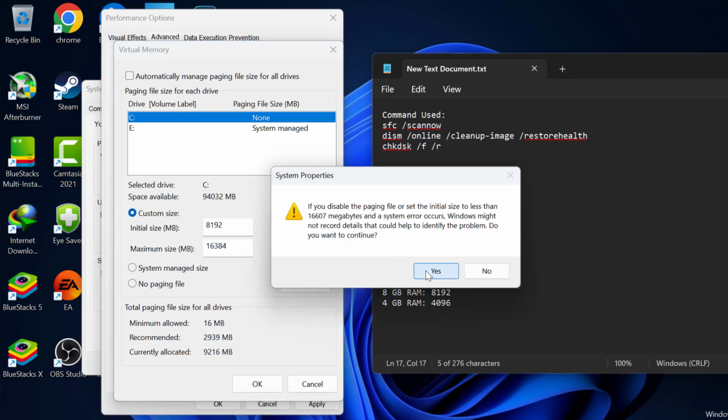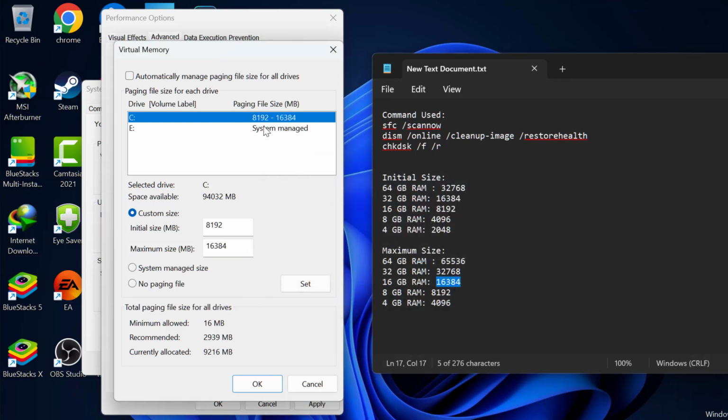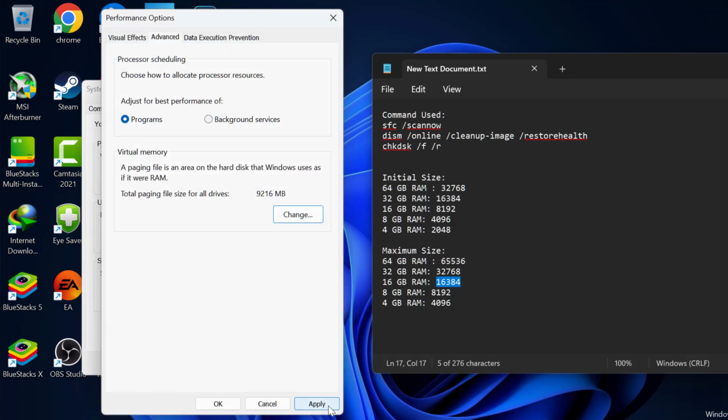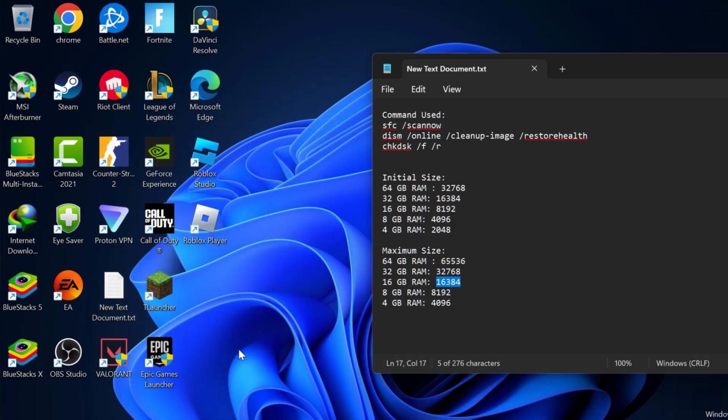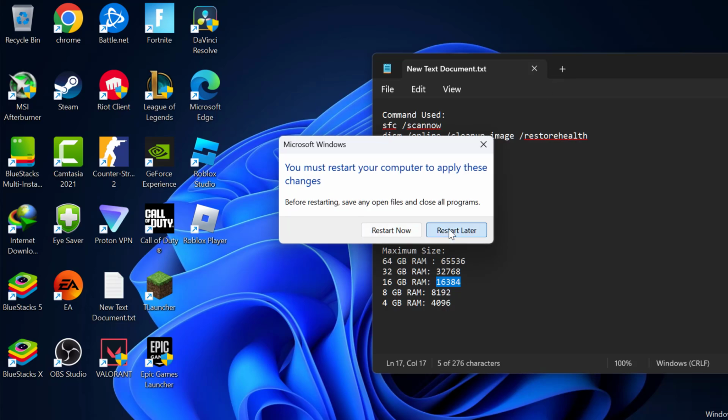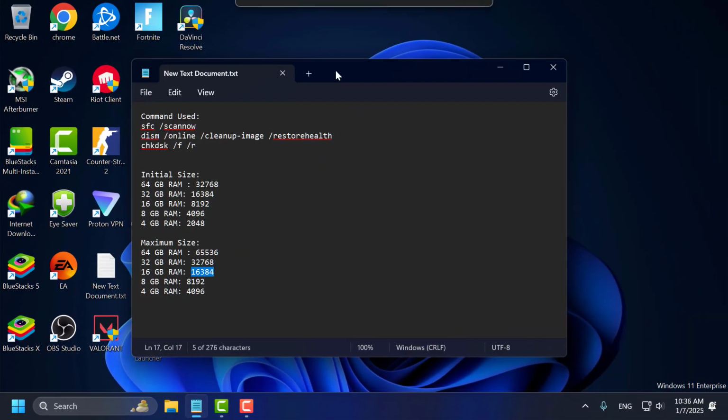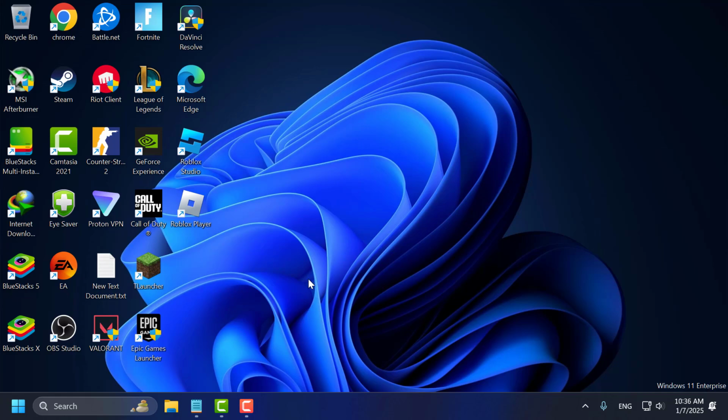Select the set option, select yes. Now the value should be set under paging file size. Select OK, select the plain OK, select OK option. And now you just need to select the restart later option. After finishing all these steps, we can restart, guys.